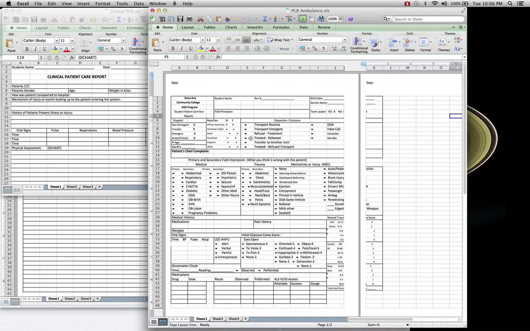What was the disposition? Did you transport them emergently or routinely? Did you treat them and they refused? Did you do an interfacility transfer? Were they dead on scene? Code maybe got called. Was it just a standby, false call, or even canceled? Put that information here, and then you do your primary and secondary impression.